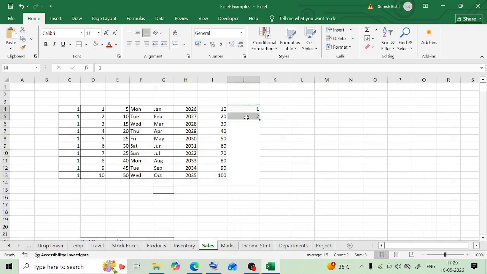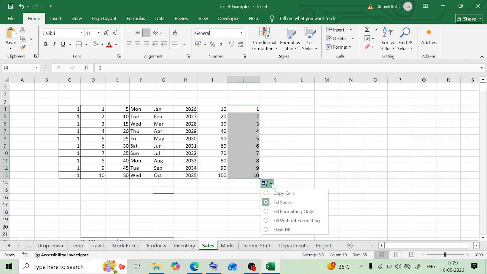But when I give 1 and 2, Excel assumes that it's a series that I want to continue. When I drag the fill handle, now when you go to the autofill options menu, it selects fill series by default because it assumes that I'm trying to complete a series since I had given 1 and 2. In the autofill options menu, there are more options that you can select.